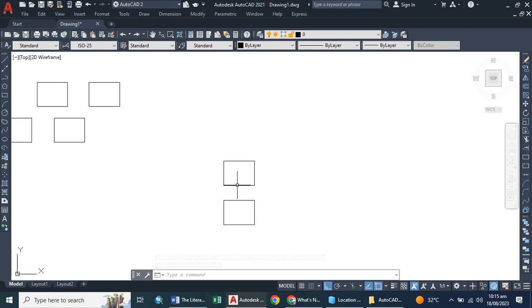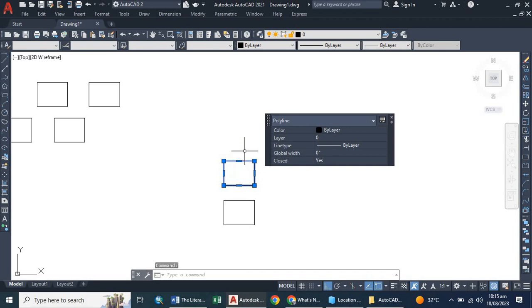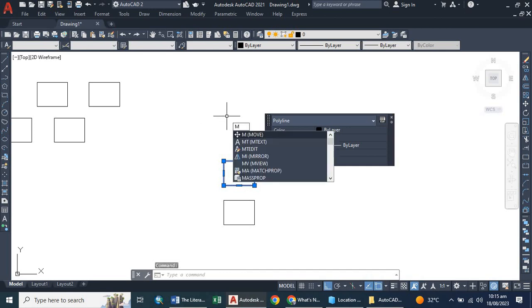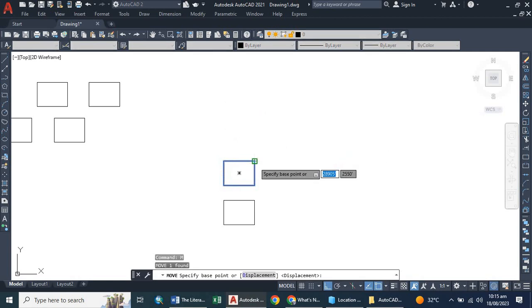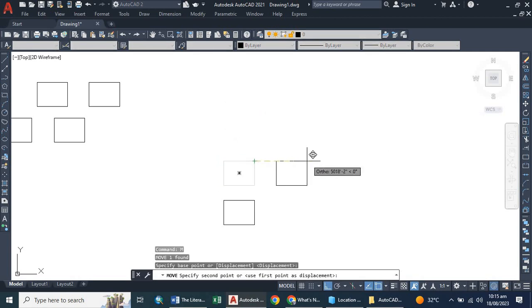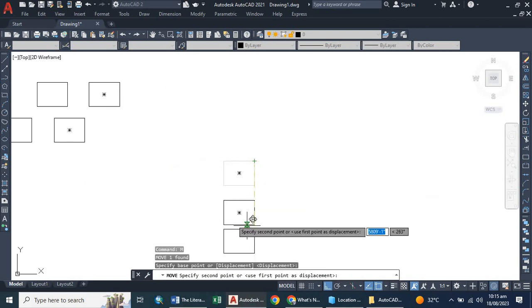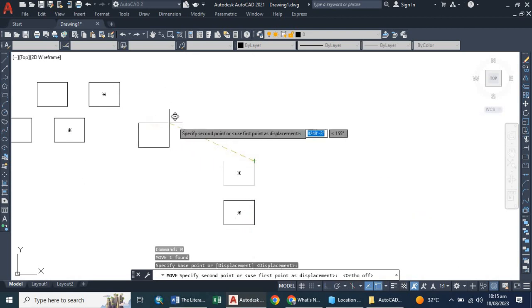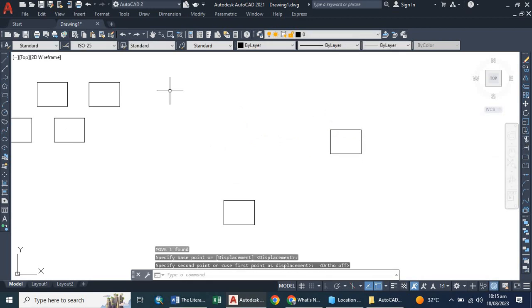Another command is the move option. We can also move our object. What the move command does is move our object without any copy. For example, if I want to move it, I select the base point first of all, and I move it anywhere. As you can see, this object only moves in these 4 directions. For this purpose, you have to turn off the ortho command, and now you can move it anywhere, as you can see.